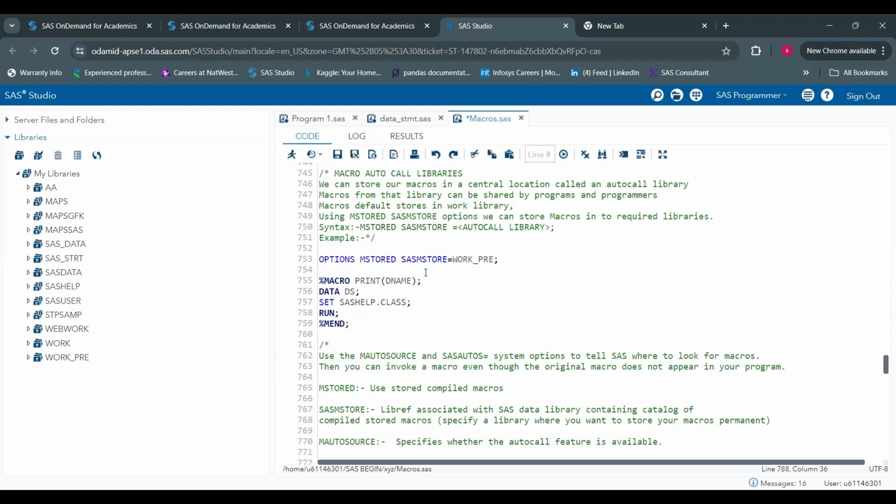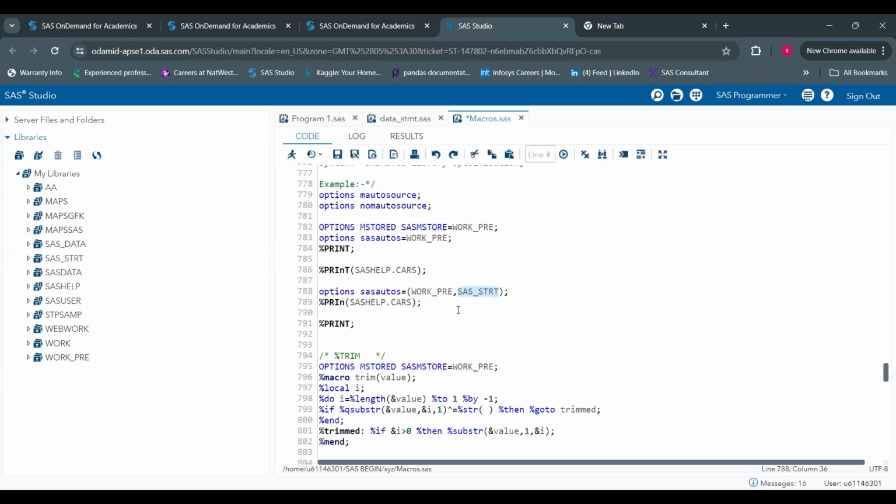Just a simple concept, ma'am. Just remember that options mstore will help you to store a particular macro permanently in the particular library. Got it, ma'am? Yeah. In order to call the particular library, you have to use SAS options, SAS autos, with the help of mstore. Once you use SAS autos, it will give you the particular macro present, stored in the particular library.